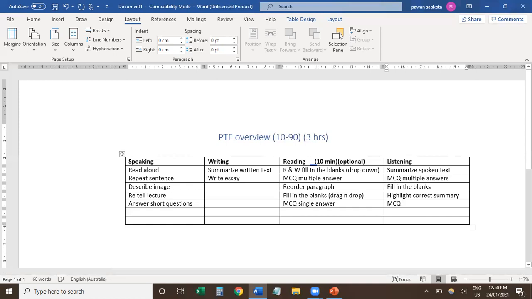And then we have MCQ single answer. Just like the reading section, the only difference is you have to listen to a lecture and choose one answer. Since it is a single answer, you have to choose one answer. It has no negative marking, so you don't need to worry about negative marking. You have to choose the one best possible answer and proceed to the next question.